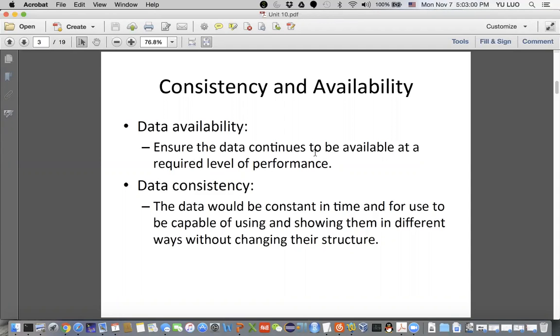Data availability means ensuring the data continues to be available at a required level of performance. Because there are thousands of nodes in the system, if one node crashes, everything in that node is gone. But the system has to make sure the users can still access the same data. It means some replications are saved in other machines, to make sure the data won't be lost.